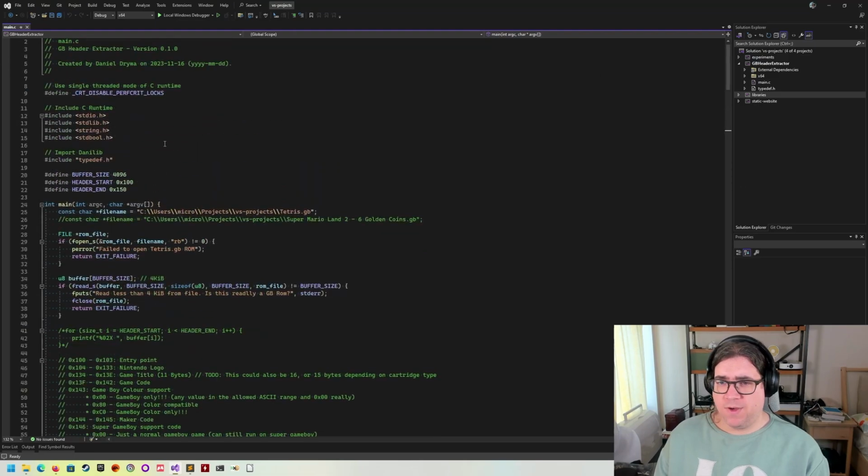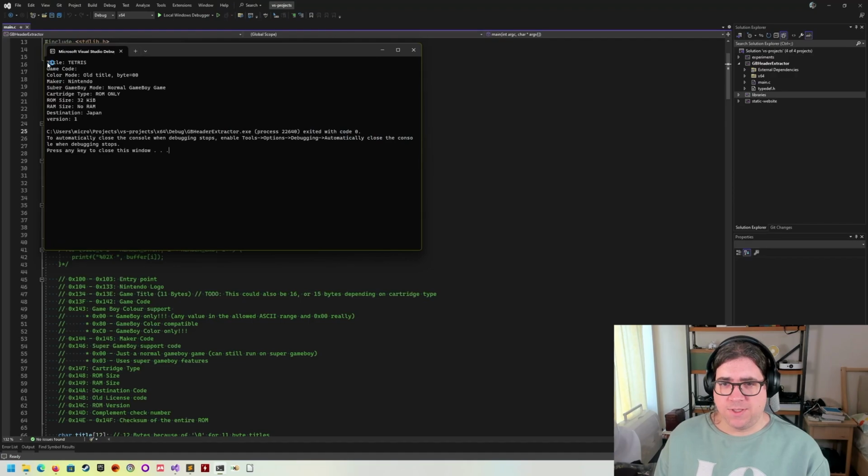So if I run this now with the Tetris ROM, you get all this information. The title, the game code, which is non-existent because it's an old cartridge. The Game Boy Color mode, again not existent because it's an old title. The maker, which is Nintendo. A Super Game Boy mode, which doesn't exist because this game is older than the Super Game Boy. The cartridge type, which is ROM only, the ROM size, extra RAM size, and the intended market destination. And then the cartridge version.